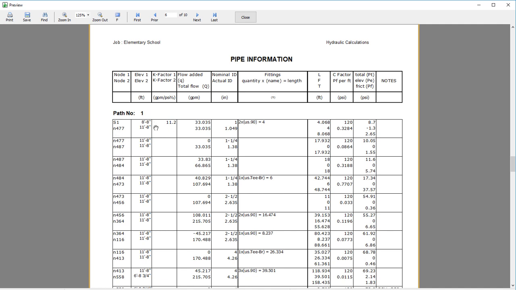The elevations of these nodes are specified. S1 is 8'8", and this other node is at 11'8". The K factor for S1 is 11.2. We added 33 gallons at that S1, and we carried that 33 gallons through this pipe. What pipe? A piece of 1 inch with an internal diameter of 1.049. Again, there are 2 elbows, the one at the top of the drop nipple and one where the arm over connects to the branch line. 4 feet plus the fitting. The C factor is 120. The pressure loss per foot is 0.328.